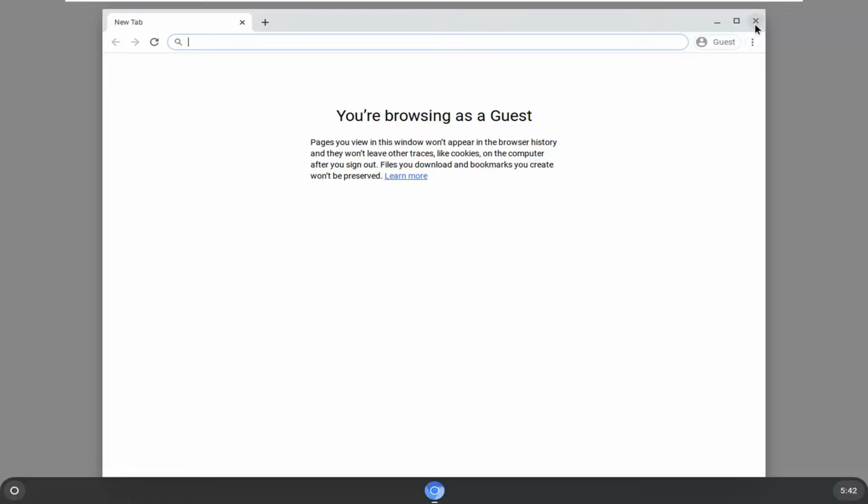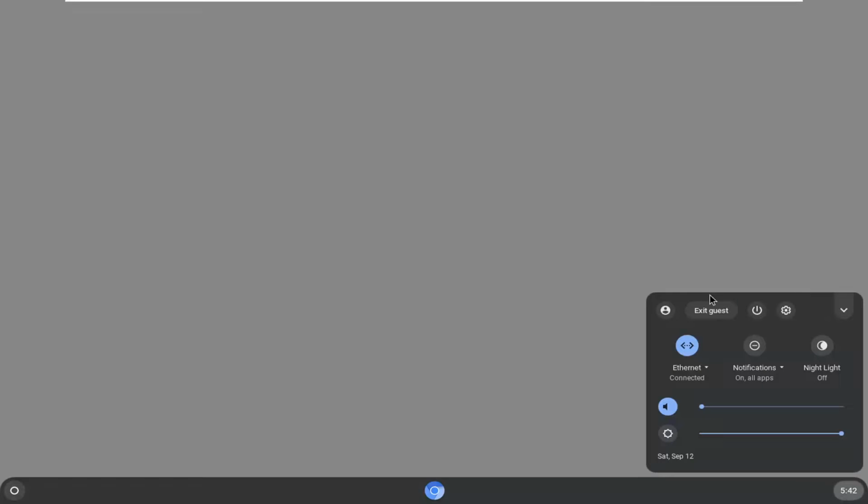So pretty straightforward process. Doable. I was able to help you out. Once you're done, you can just sign out of here, and you can exit guest by clicking on the clock and then select exit the guest, and you can go back to your normal lock screen.